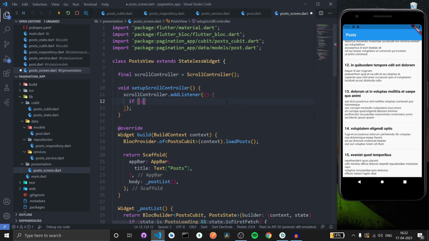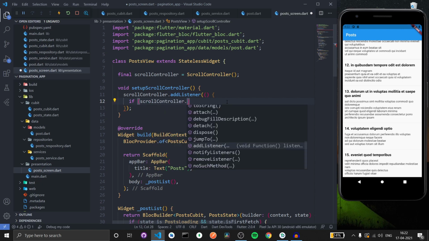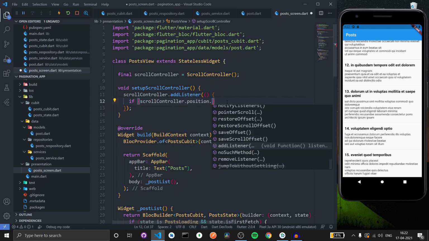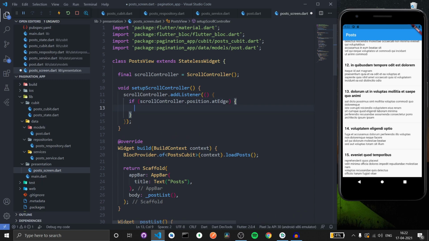So here the first thing that I want to check is if the scroll controller dot position is at edge. So if the list view is at the bottom or if it is at the top, then only this condition will be true. Otherwise it is going to be false. And now inside this, I have to check if the list view is at the bottom because I don't want to fetch any data if it is at the top.